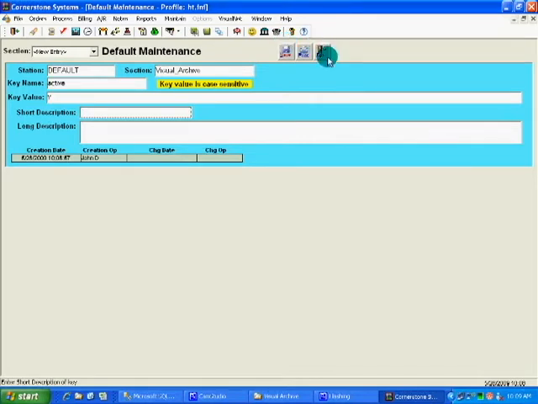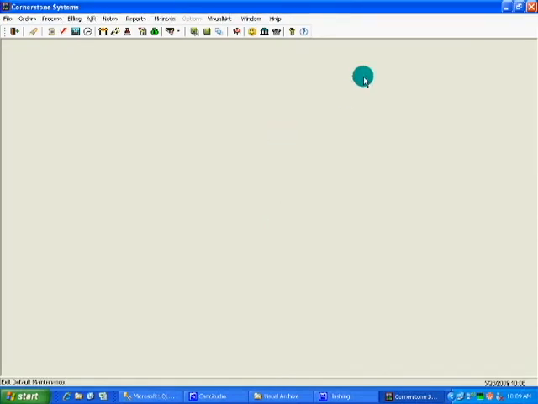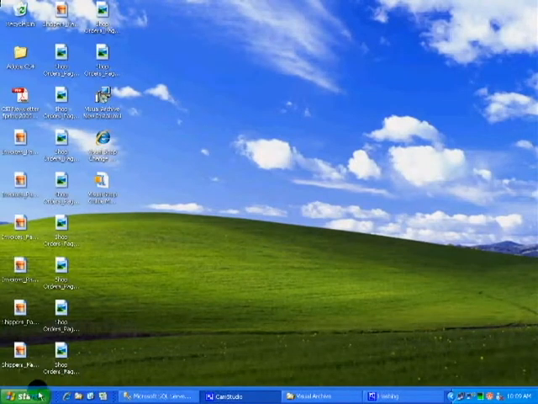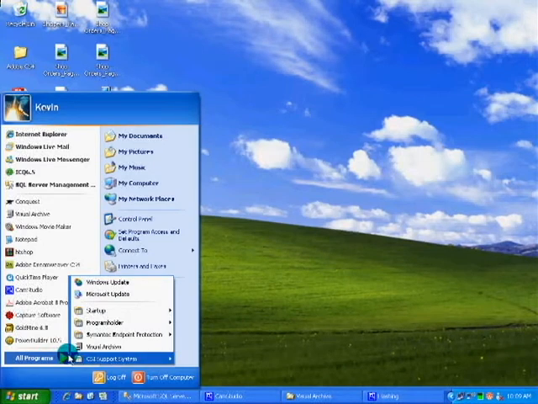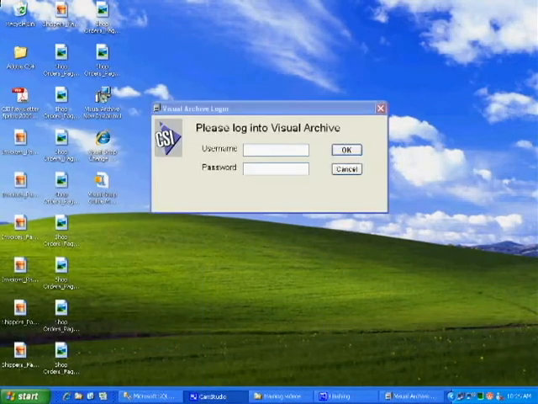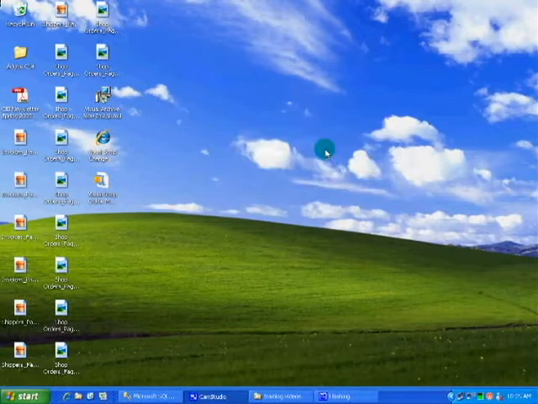So when you have that set, we're not going to save our changes on that. We're going to exit Visual Shop, and now we're going to go into Visual Archive. To get to that, we go to Start, All Programs, and Visual Archive. When the login screen pops up, we're going to enter our username and password, which are both CSI. Those are the ones that are included in the startup database, and that's the only one. We will go ahead and change those at a later time.